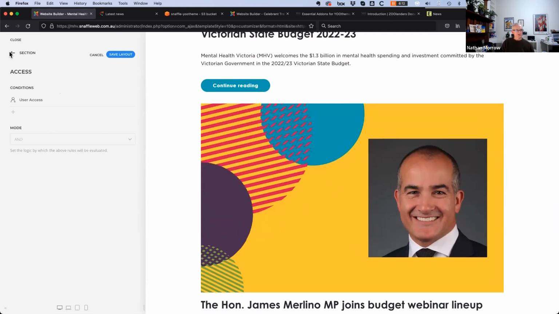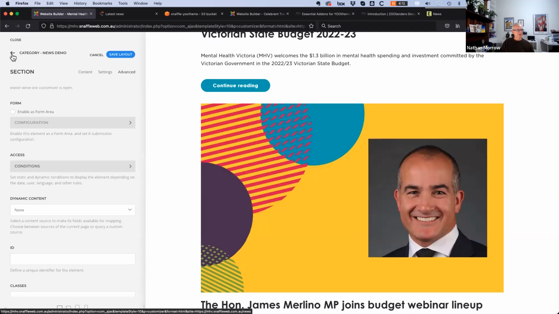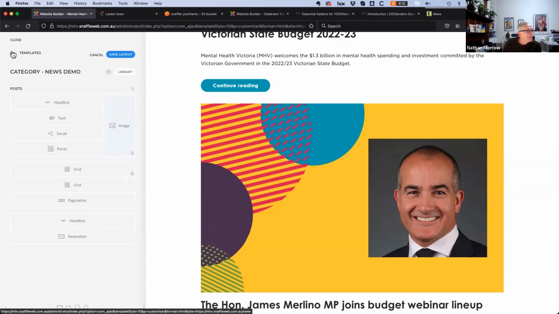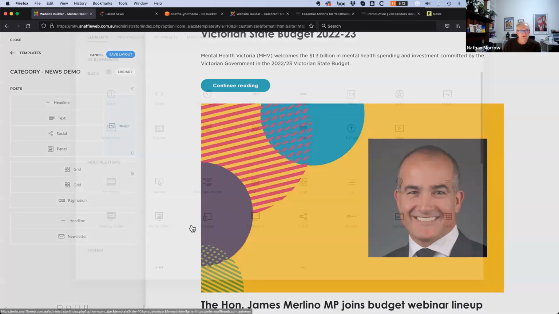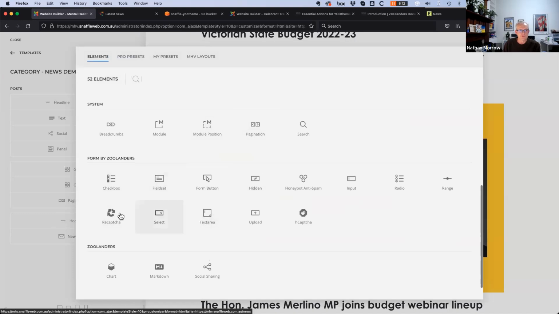Which is probably one thing that I thought was sorely missing from Yoo Theme Pro. It's the fact that it doesn't really natively integrate with Joomla's ACL system. It also comes with some elements which I've not really used. There's the whole form builder thing, which I've not looked into, as I said, I use RS Form Pro. There's a chart element, which uses chart.js, which I'm interested in having a look at but haven't as yet, and Markdown, and a more extended social sharing element.